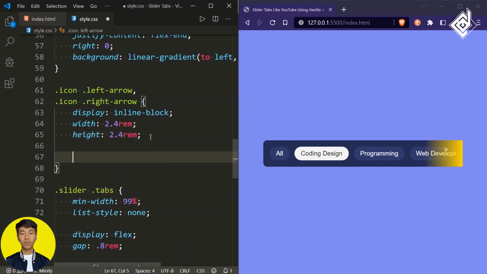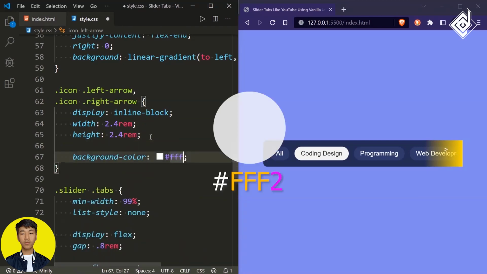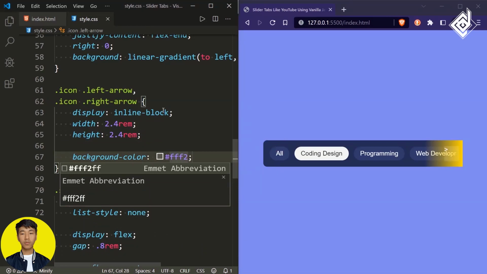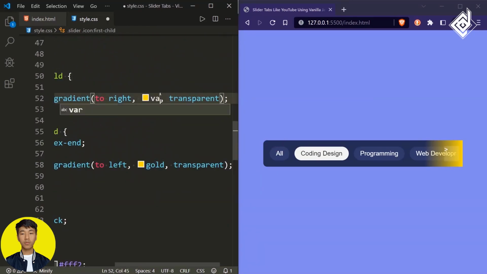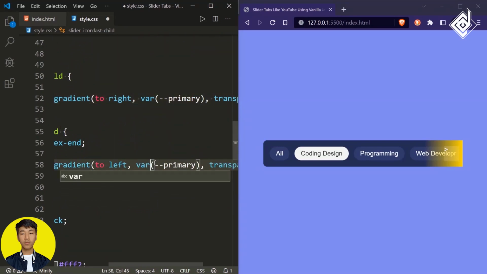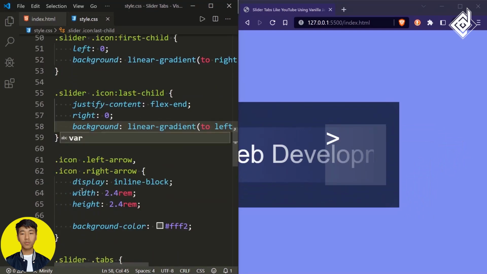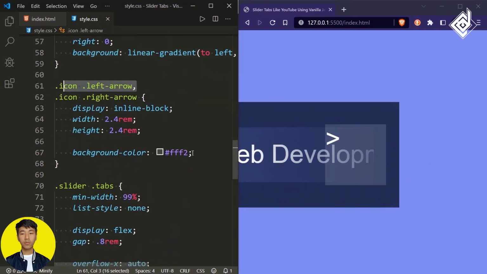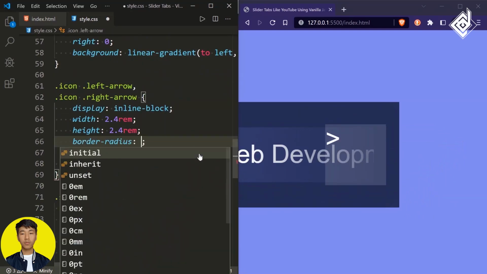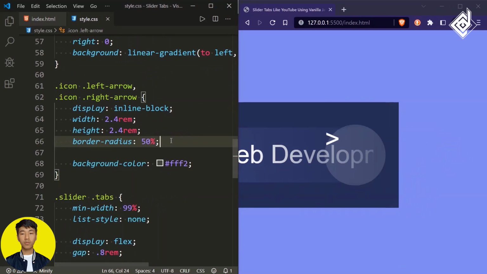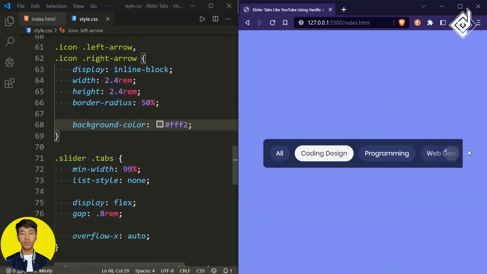Now I want to give background color. For the background color, let's give this white color with some transparent value. Now you can change that linear background color. I want to change that gold color to primary color. I want to give border radius of 50% so that I can make circular shape. But you can see our greater than symbol that is not exactly at the center of our circle.